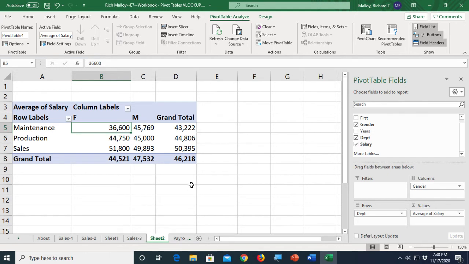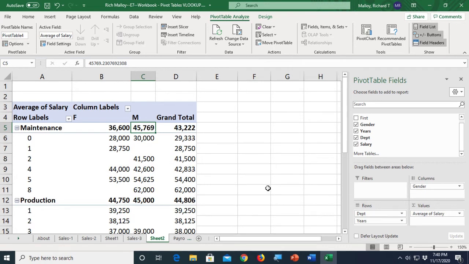Now, if we talk to the person in charge of the maintenance department, what is the rationale they'll probably come up with? Well, they'll probably tell us the reason the men are making more money is because they've been here longer. Well, is that true? Let's check the data. In fact, we have the data right here. If we grab years and put it down here under department, we can see on a year-to-year basis if there's any difference between the males and the females.